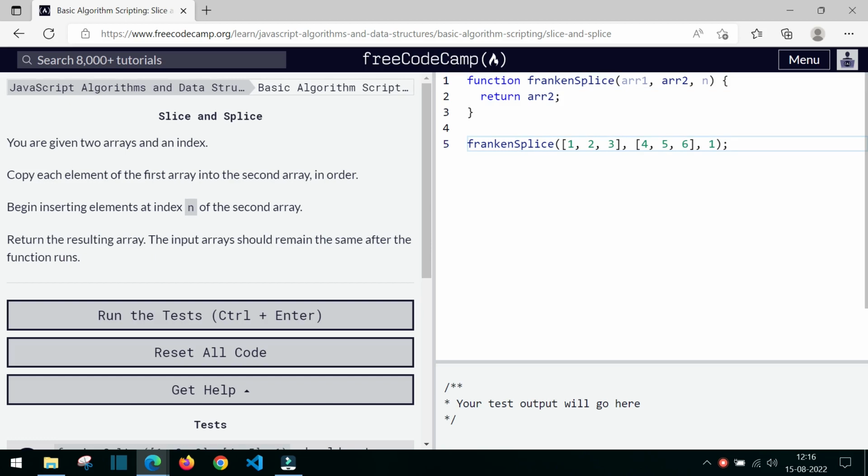So what they are saying is every element of the array 1 should be copied to the array 2. Okay. And the elements should be copied at the index of n in the array 2. That's it. So if n is 0, the elements should be copied at the beginning of the array 2 itself. Okay. So that is what they are saying. So read the question again, it will be easy to understand.